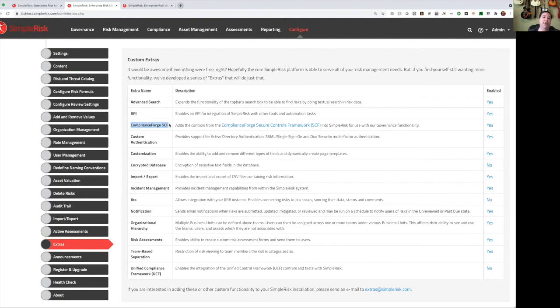The Compliance Forge SCF extra I mentioned earlier, that one is free, but gives you the ability to select from those 143 different frameworks. Custom Authentication gives you the ability to integrate with Active Directory for authentication, or SAML or another single sign-on provider, as well as Duo for multi-factor authentication. Customization gives you the ability to create your own custom fields in SimpleRisk, to remove existing fields or change the order. By default, MySQL databases are clear text, so encrypted database adds AES 256-bit encryption on top of that.